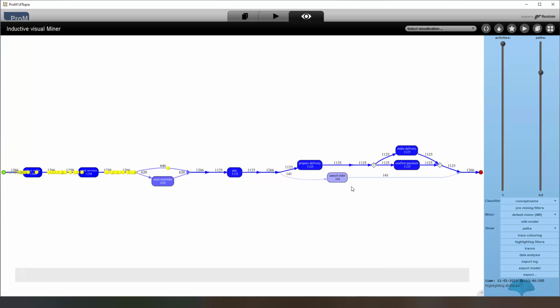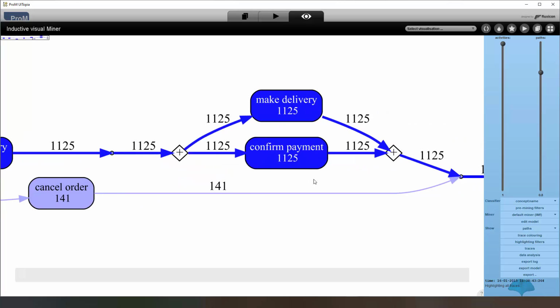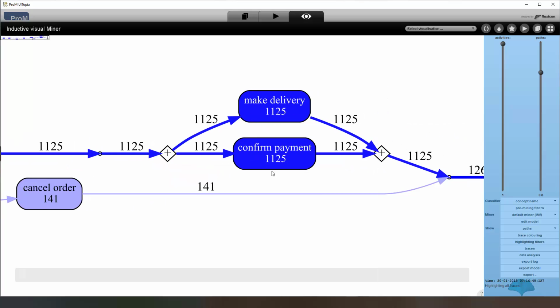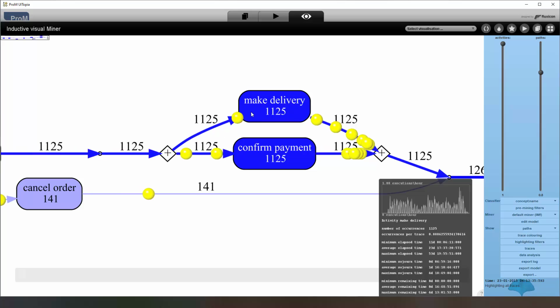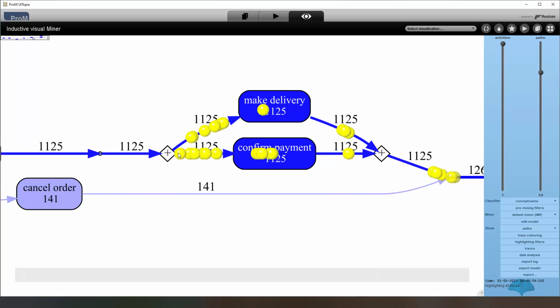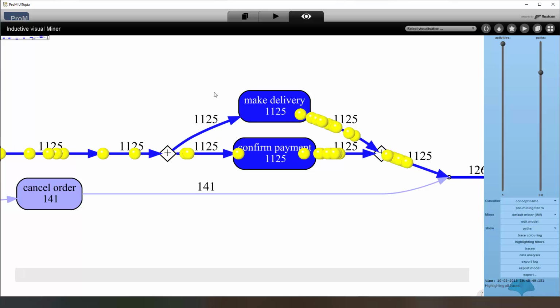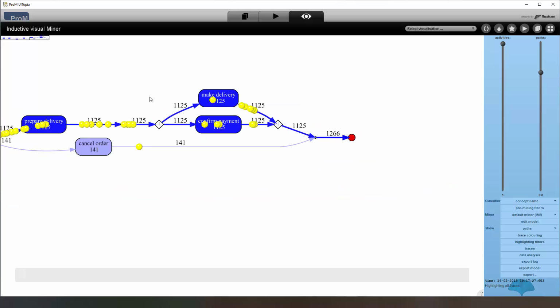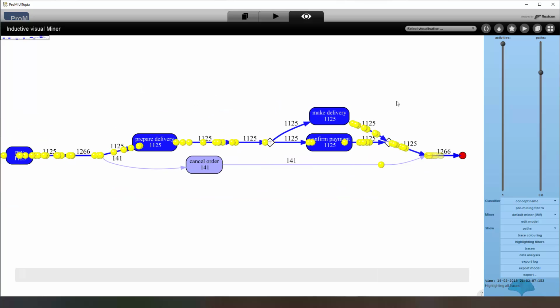You now see a similar model as we had seen before, but I would like to draw your attention to, for example, this construct. What we see here is that make delivery and confirm payment are two activities that are not happening in a fixed order. And this miner is able to detect that they are typically executed, but not in a fixed order. So we can play with this model.